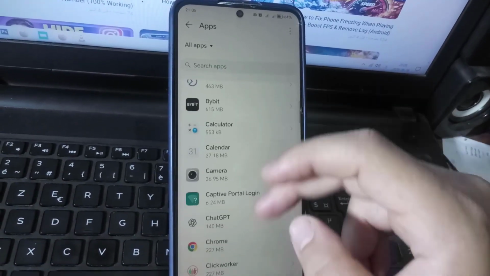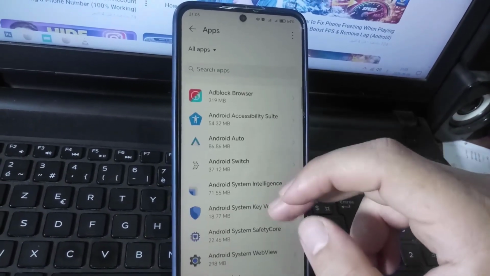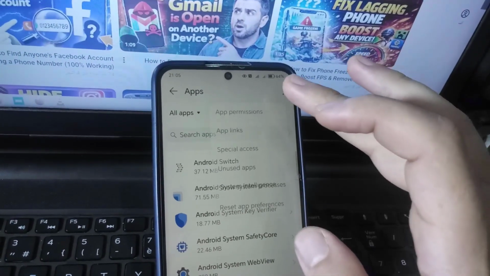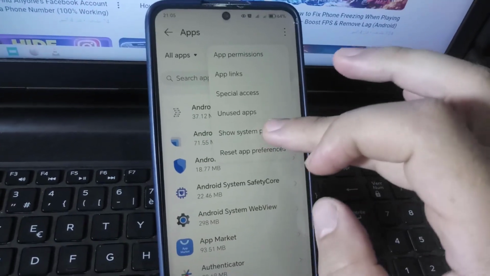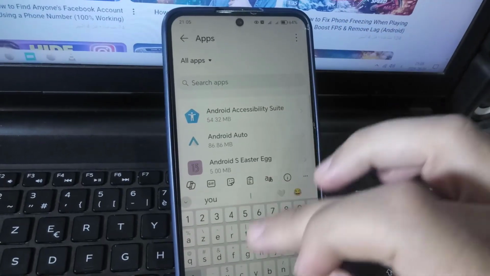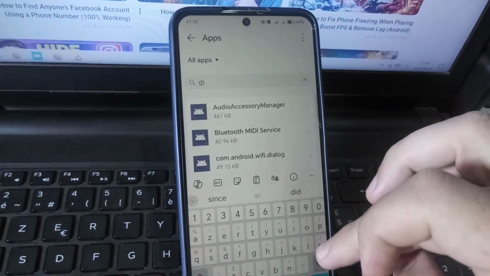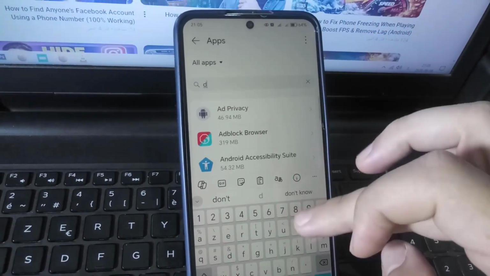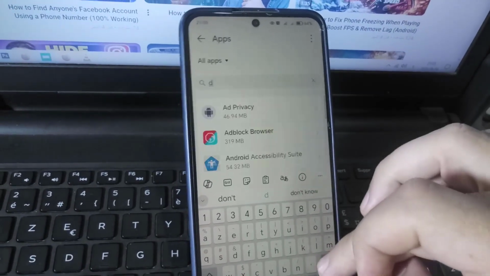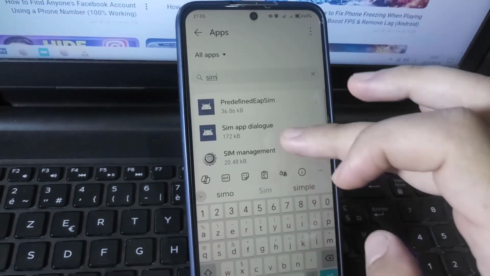Search among the apps, but if you don't find it, tap the three dots here, then tap Show System Processes to see all the default phone system applications. Look for the SIM application or type SIM into the search engine. As you can see, you'll find SIM card tools and SIM card management.